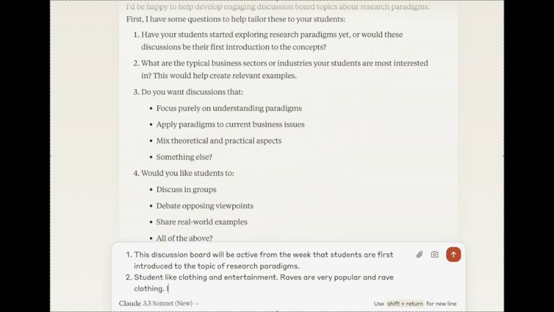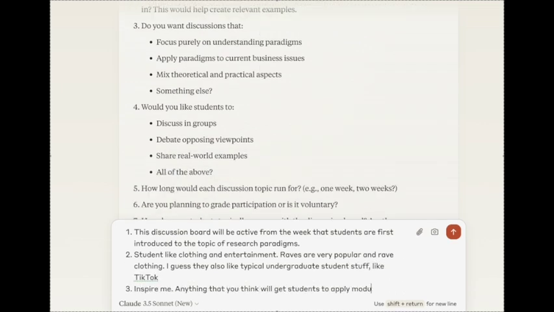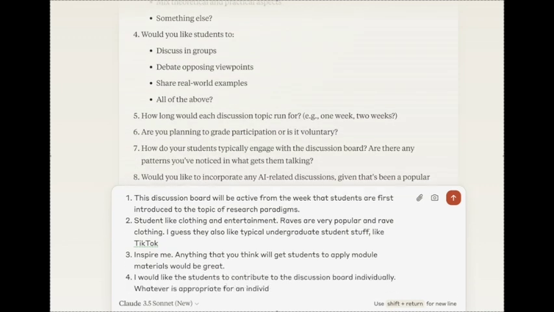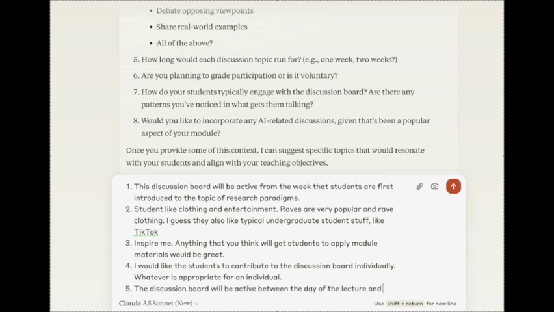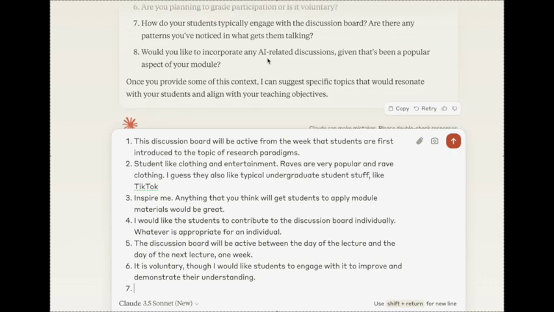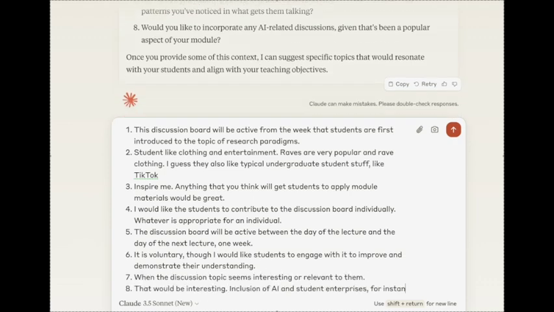Again, you cannot take shortcuts responding to a GenAI's questions. The more you input, the higher the quality of the output. I take the time to answer the questions, commenting on the students' interest in raves and rave clothing, TikTok, that they have student enterprises they are building, that this is an individual activity, that discussion boards are only active for a week, and that it is voluntary and not connected with their final mark.